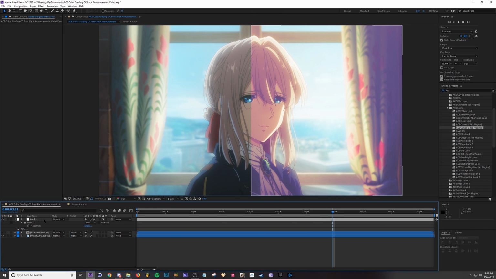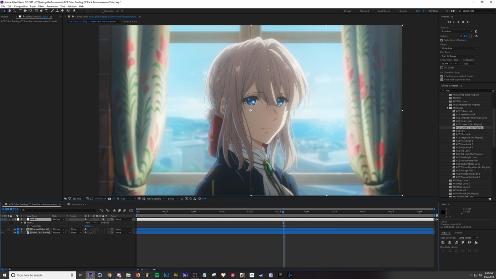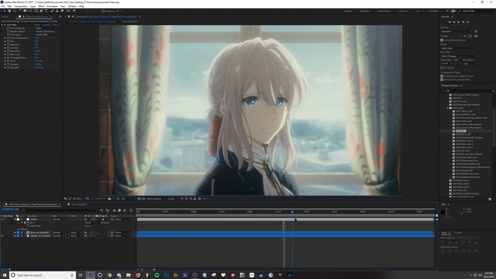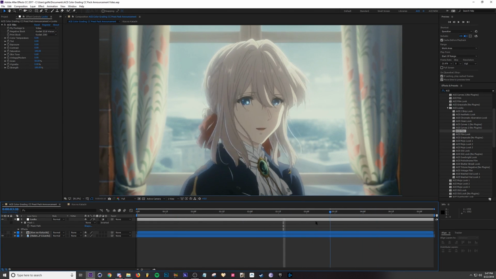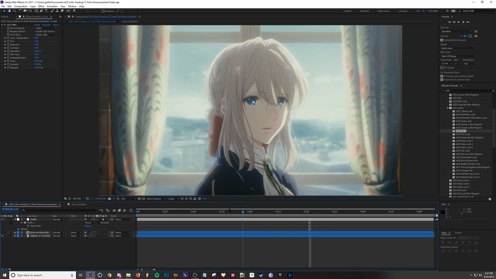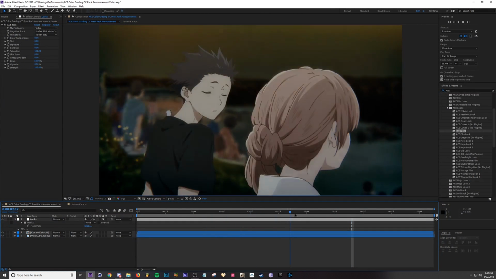Next one is, let's see here, film. So this one almost gives it a theatrical type look, is what I was going for. It's just film from Magic Bullet Looks. So if you have that, you can use this one and have some fun with it. And here's the dark scene.